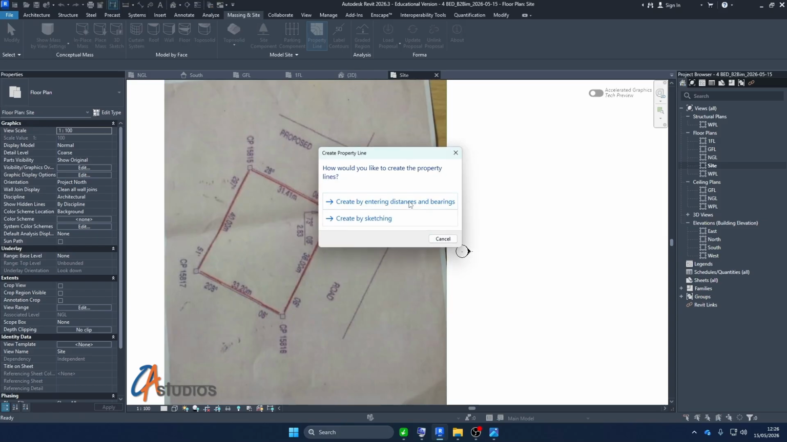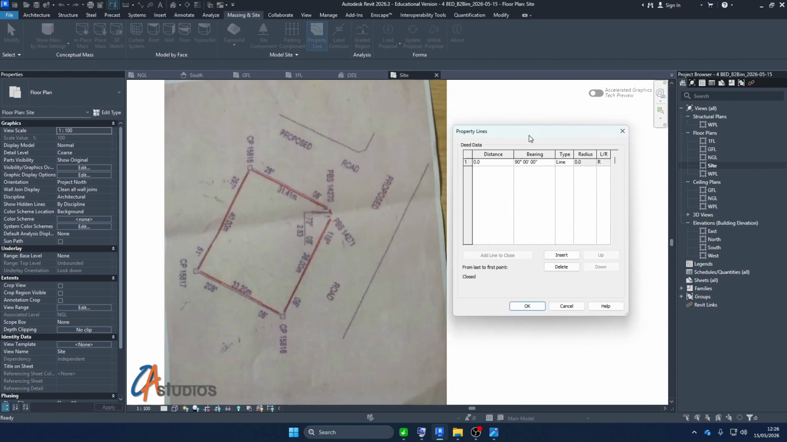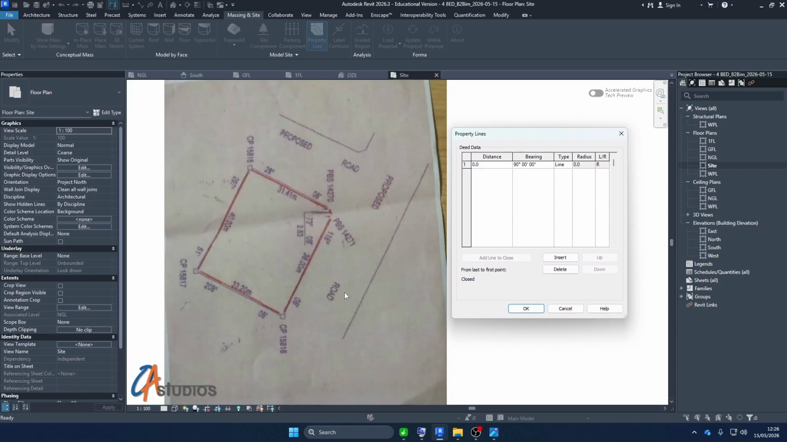All right, and I'll select property line by distance and bearing, and this is what we have. So now we look at our site, and we have, I think, 5 sides: 1, 2, 3, 4, and 5. So we need 5 figures. We just click Insert to insert 5 new rows to the table.